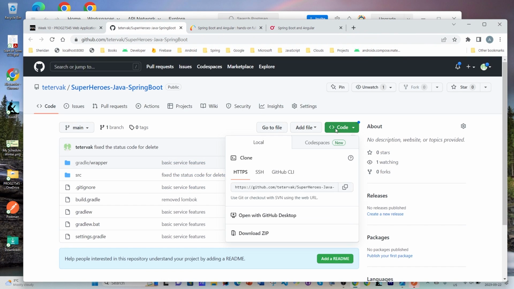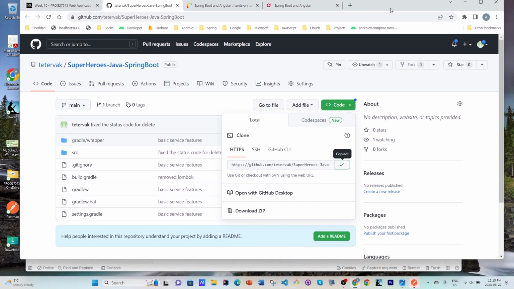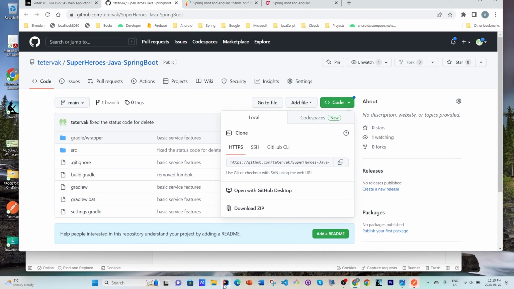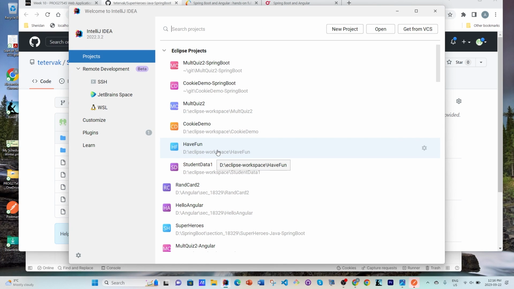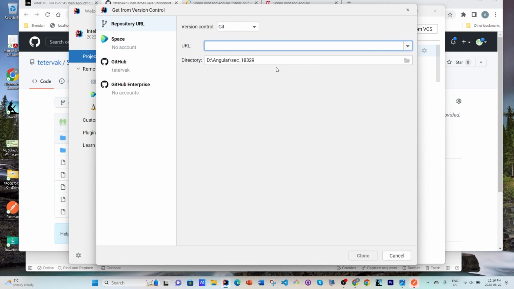So his usual code copy. The original code was for Spring Boot 2, so I had to change it slightly. Not huge changes, but there are some changes around. Get it from version control, and it is 32, I believe, and not in the Angular folder.